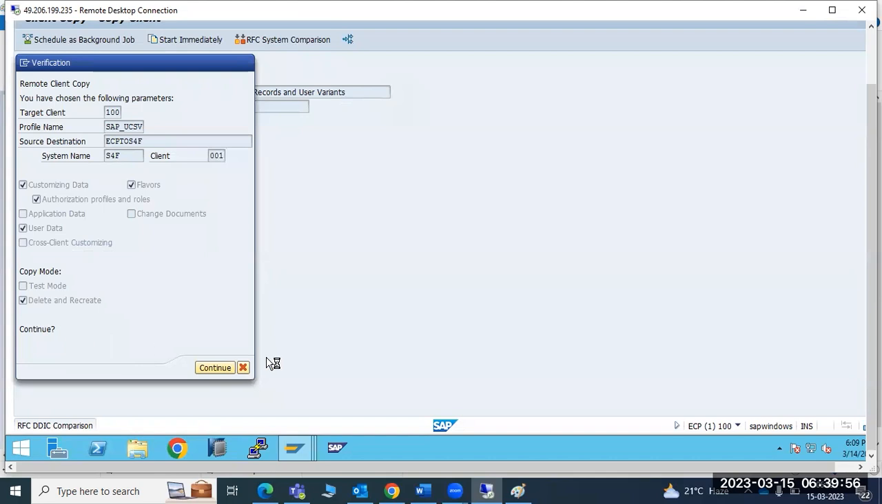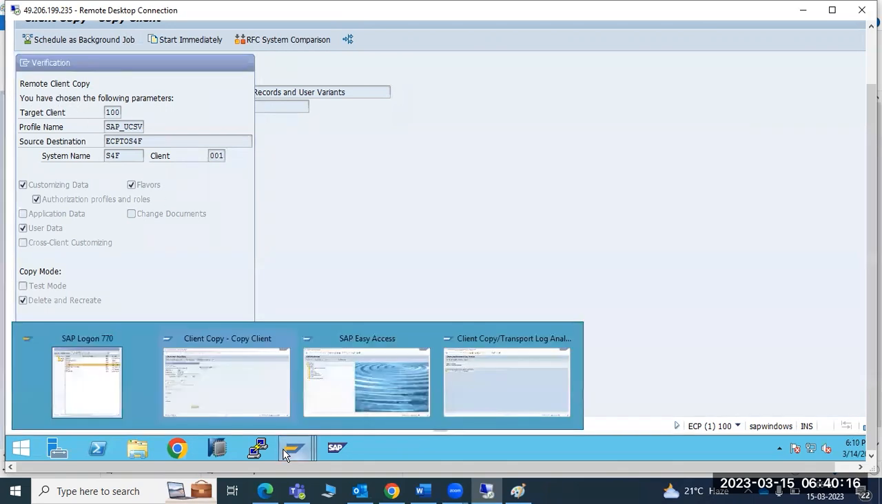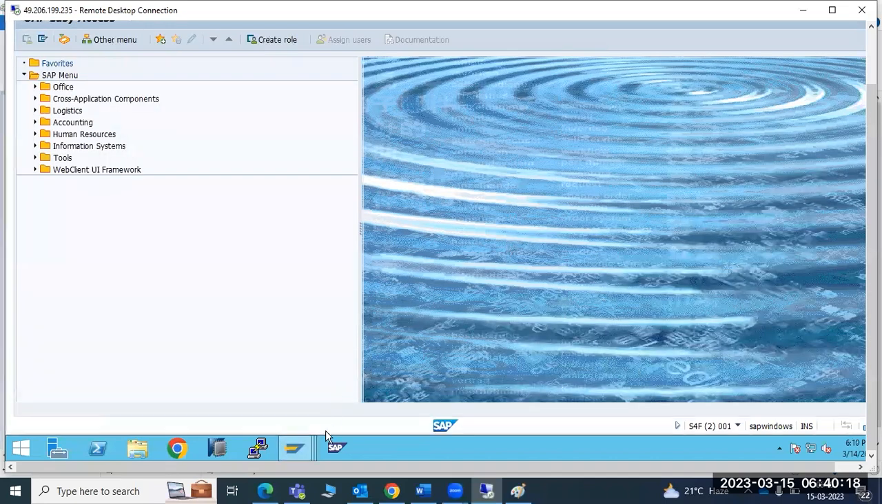Till then, if we scheduled it in dialog mode, the screen stays like that only. It keeps on loading. That's why SAP recommends not to schedule it immediately in front end mode. You have to schedule it as a background job, so that the BTC work process will take care of your request.